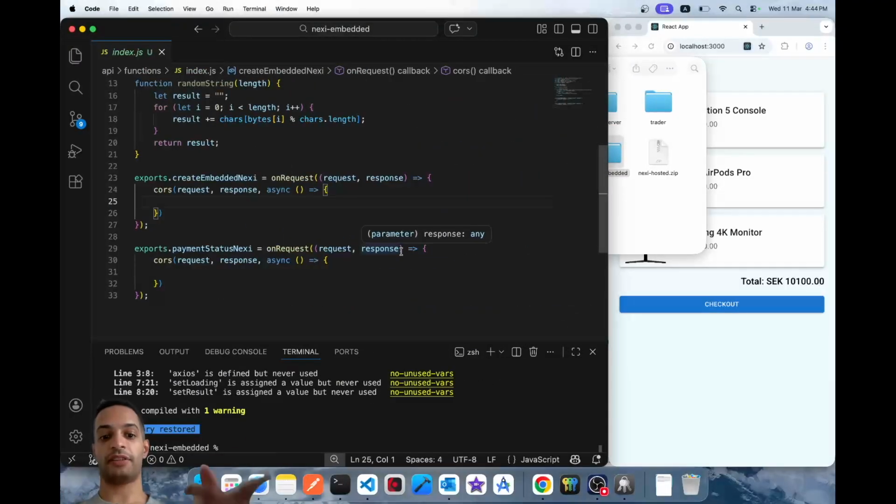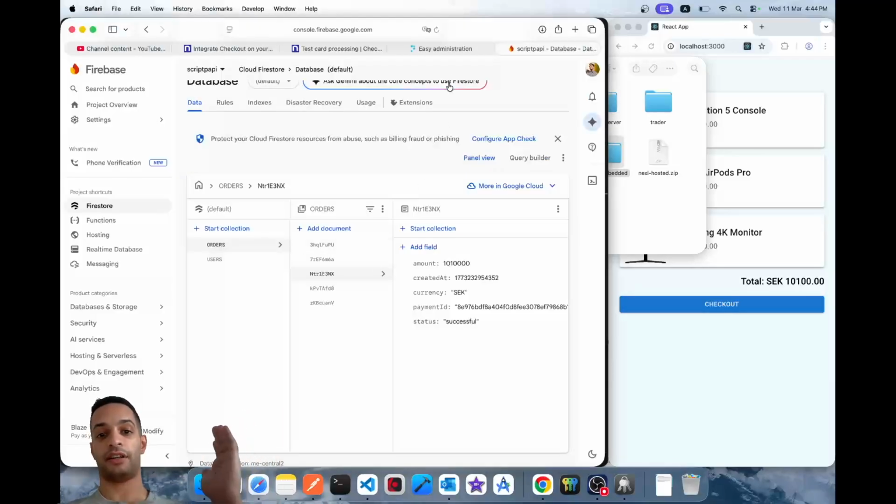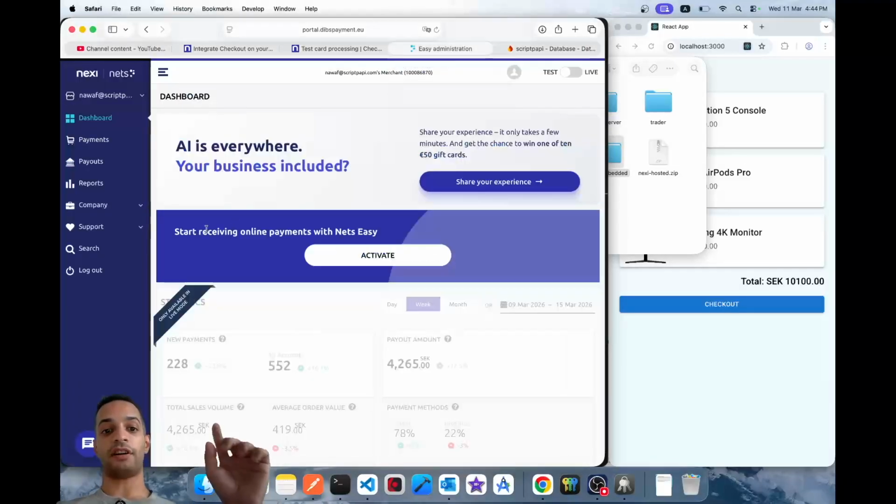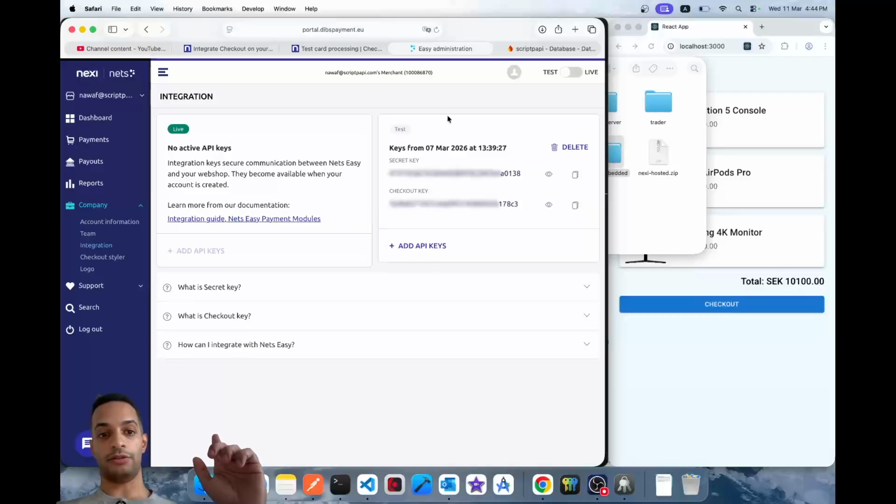To implement this, the first thing you're gonna need is your API keys, your public key and your secret key. To do that, you need to log into their portal. This is their portal. You wanna go to company integration, and you're gonna see it here. This is the live one. I don't have a live account, and this is the test account. This is your secret key. This is your checkout public key. This goes in the client side. This goes in the server side.